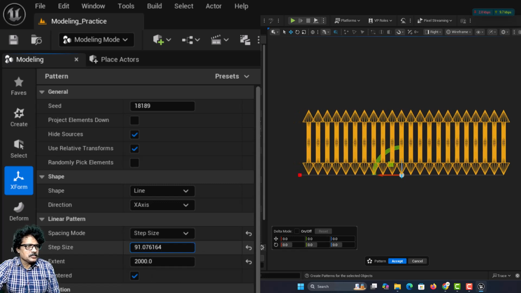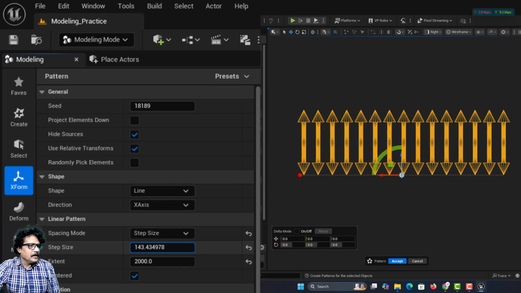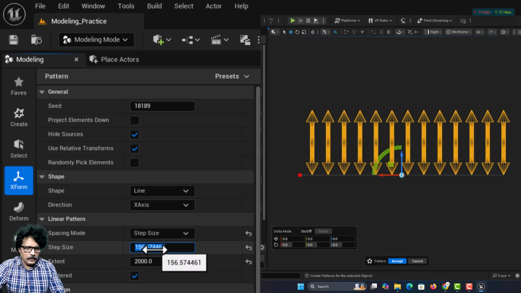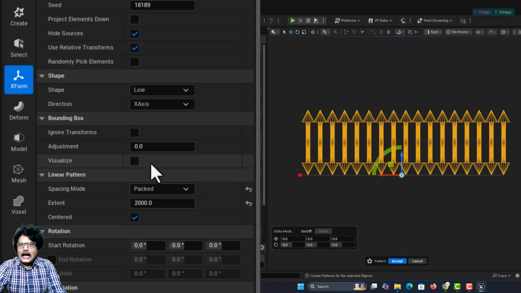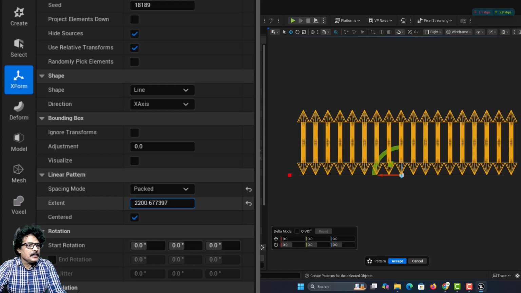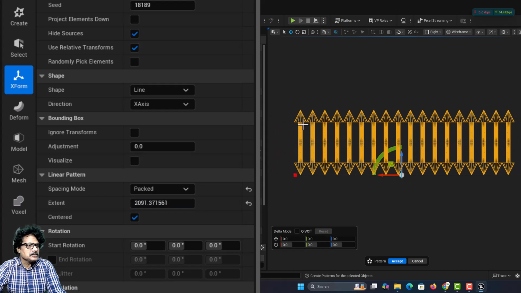See, I can just drag or pull it. If I increase the step here, if I make it 200, you are going to see gaps in between. So this is the second option we have in spacing mode. And the third option is packed. Packed means it will be exactly placed next to each other. Here, I can only extend it over the length. The distance is perfectly packed one next to each other.